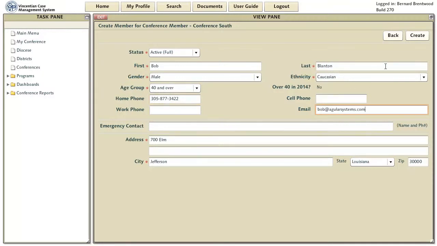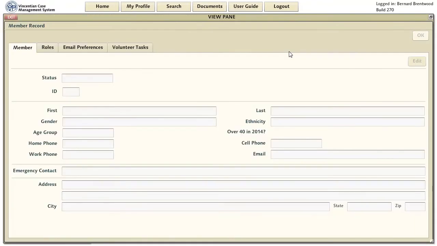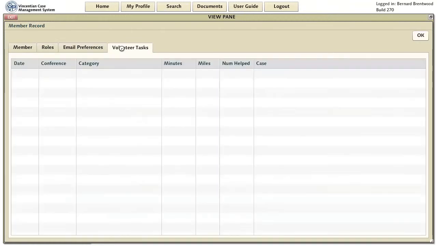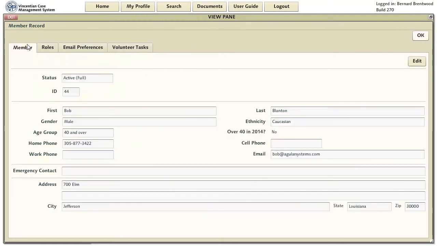Once finished, we can review the roles that have been assigned to this individual and configure their email preferences. If, as a conference leader, you don't want your users to get emails for one reason or another, you can set up these initial email preferences here.